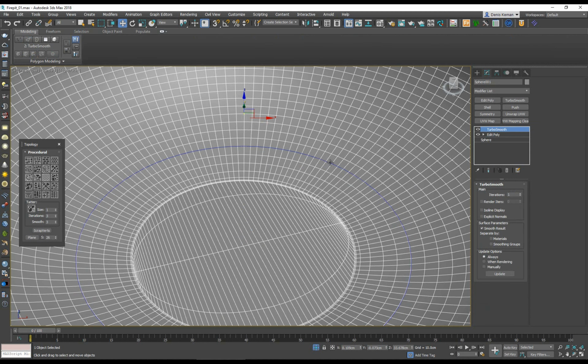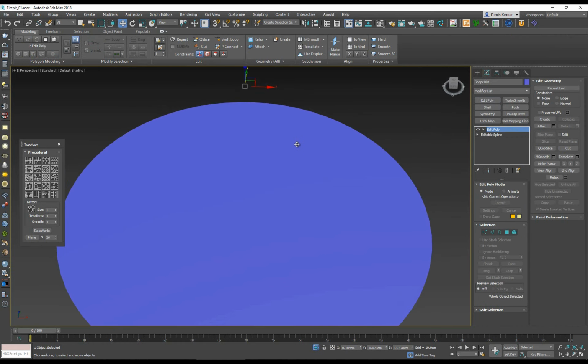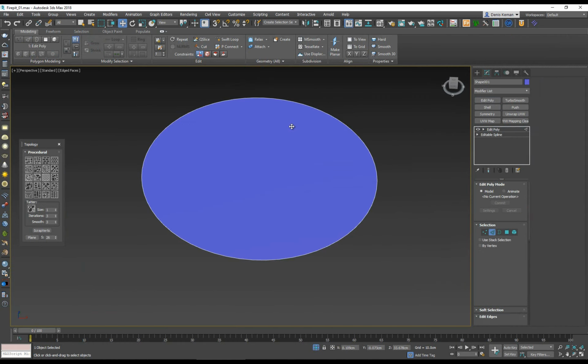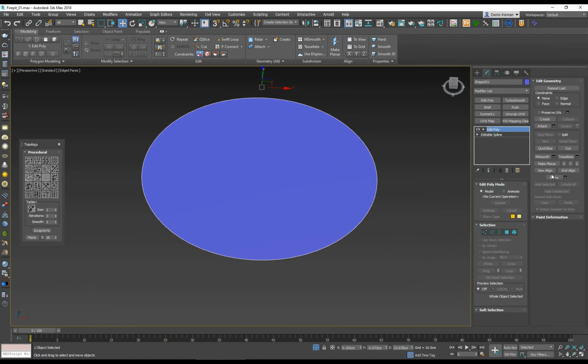And then I'm going to just select this like that. And again, I'm going to use edit poly. That's going to create this sort of a look. And in here, I'm going to select all of these guys. But before we do that, though, let's try like this.